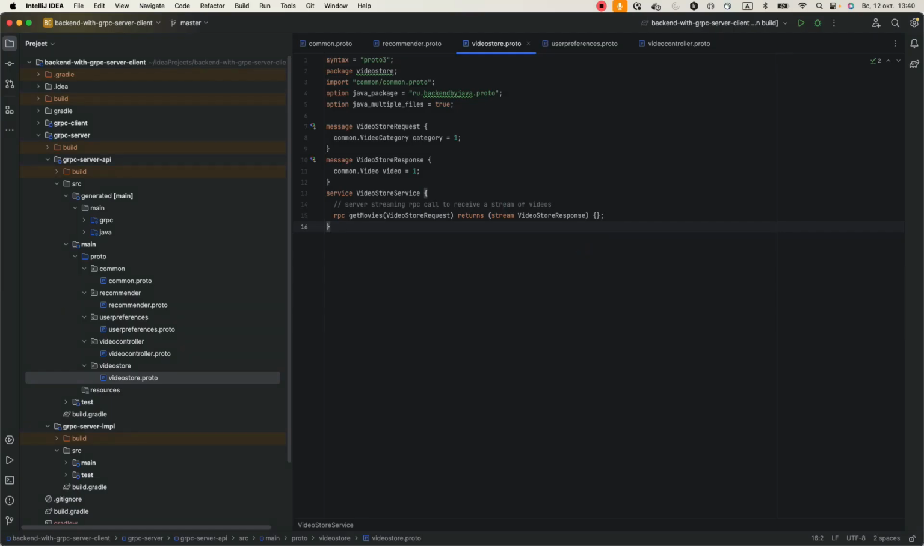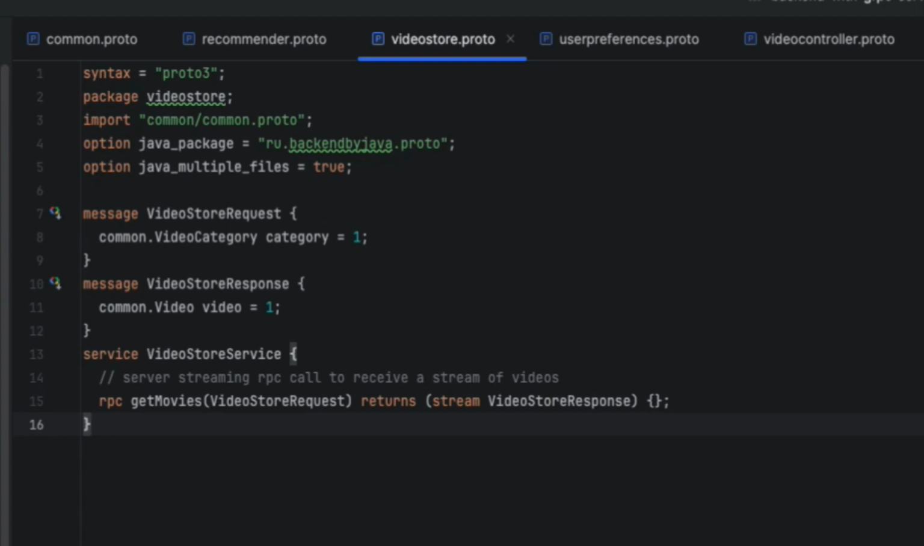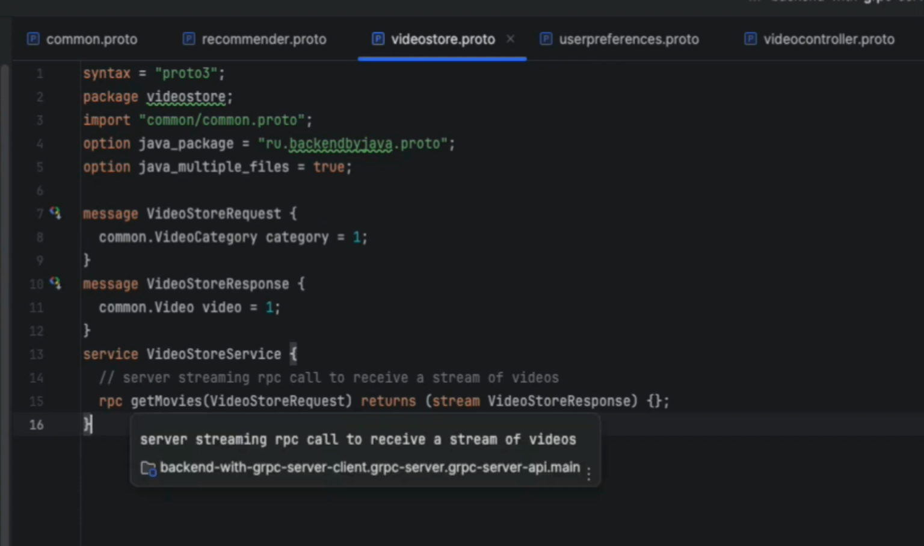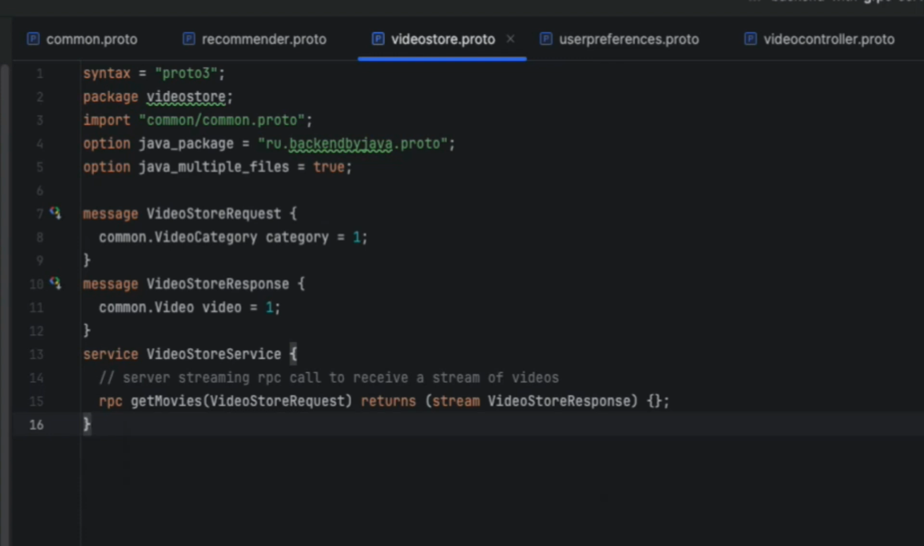Next file is videostore.proto. Here, as usual, we have two message types for request and response, and one service with the name videostore service. Here we have a method for this service, getMovies, by videostore request. But now here we have a server streaming RPC call to receive a stream of videos.